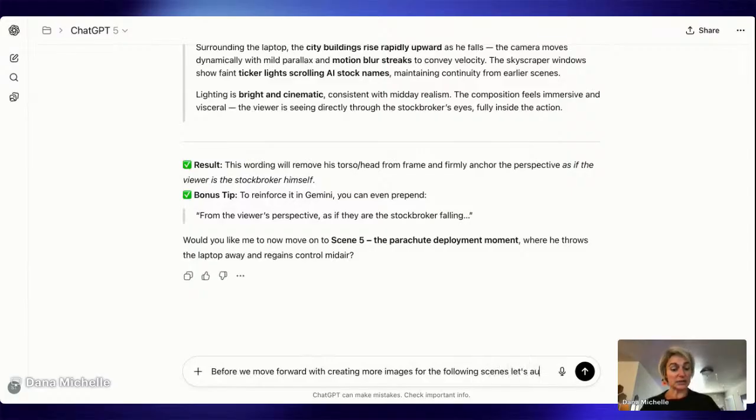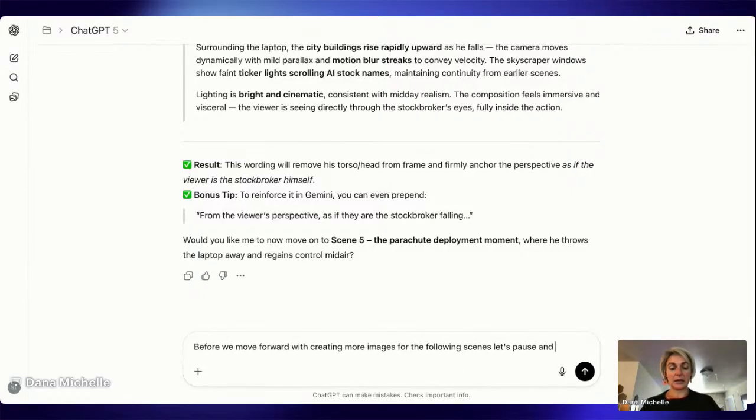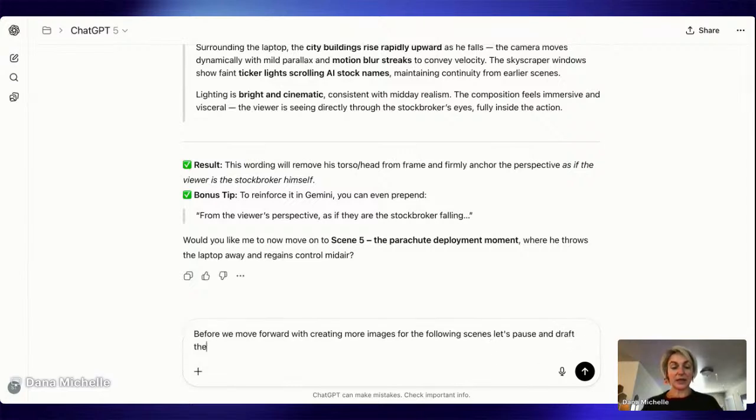let's pause. And oh my Lord, the puppy is farting again. Wow, stinky boy. Okay, let's pause and draft the flow prompts to animate. Oh, that one was strong enough. He got up. He was like, whoa, that smells.